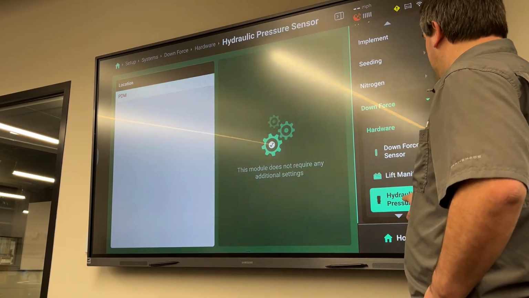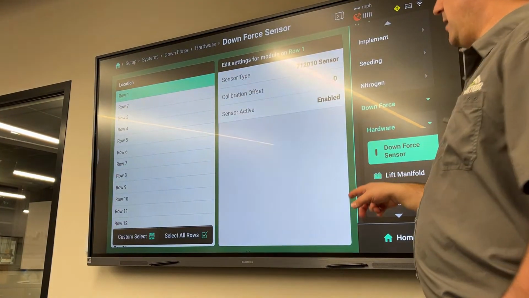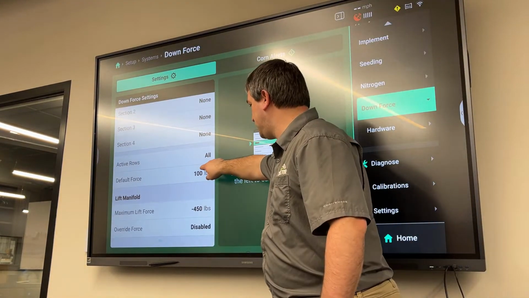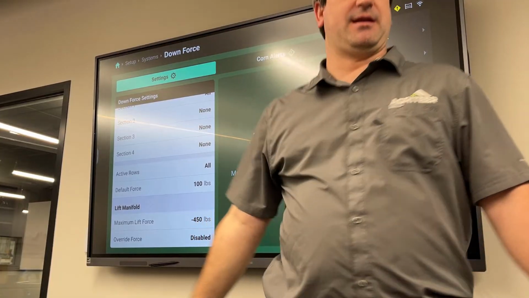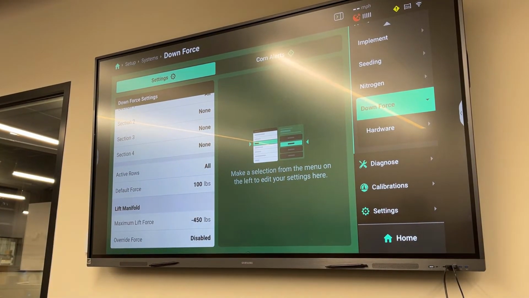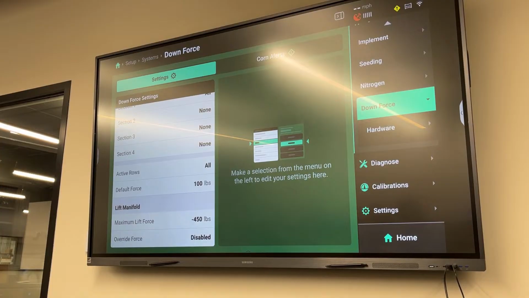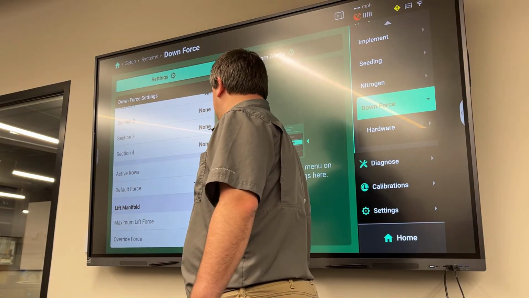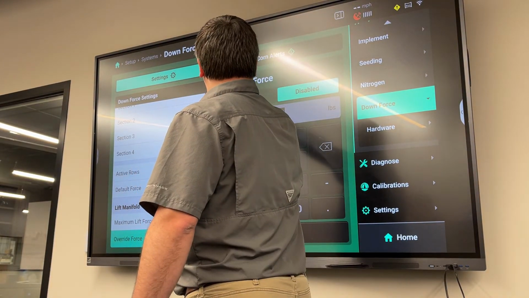That's the max lift, so mine's right in that page. Oh, it's max downforce? Yeah, right here. Okay, I don't have it, but you do. Oh, wait, you're looking for down pressure? Yeah. Enable override, or disable. Mine's disabled.